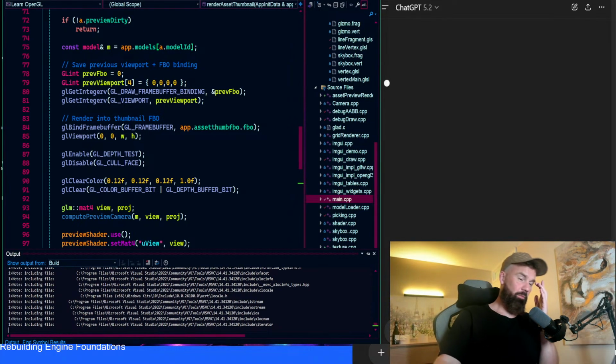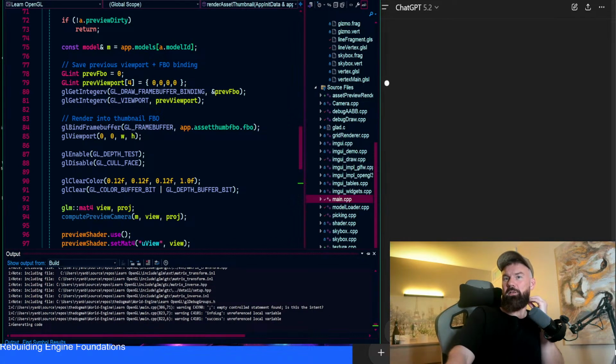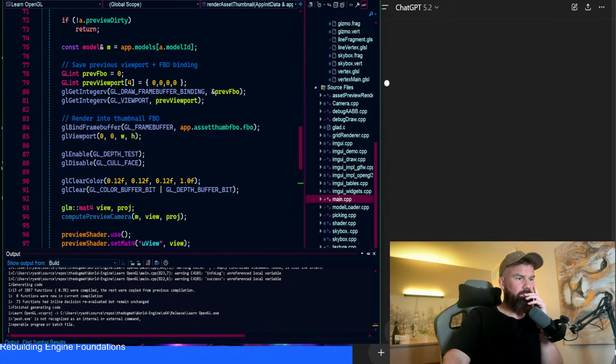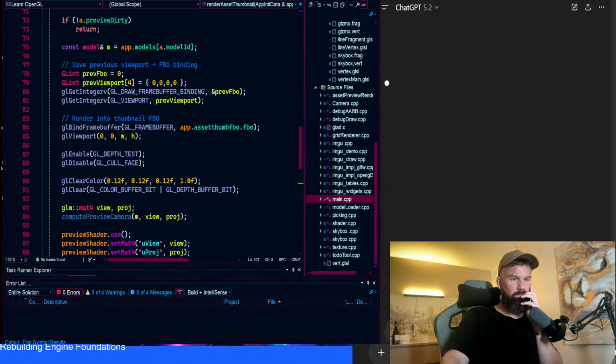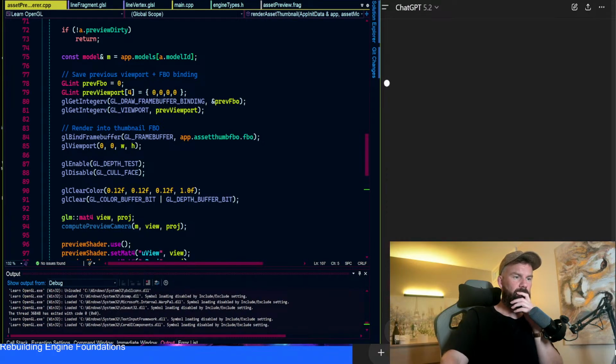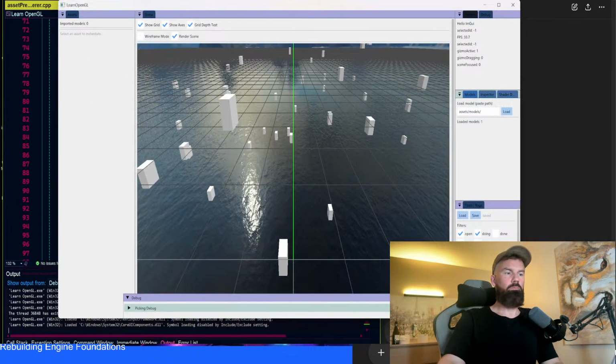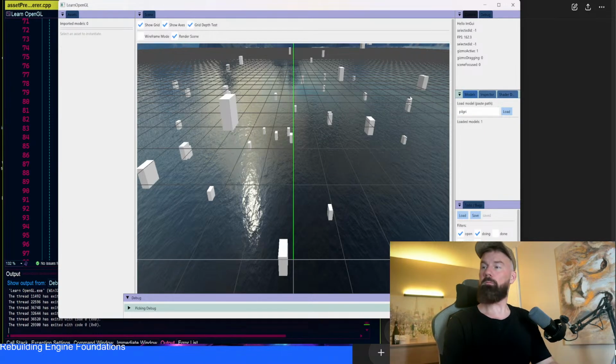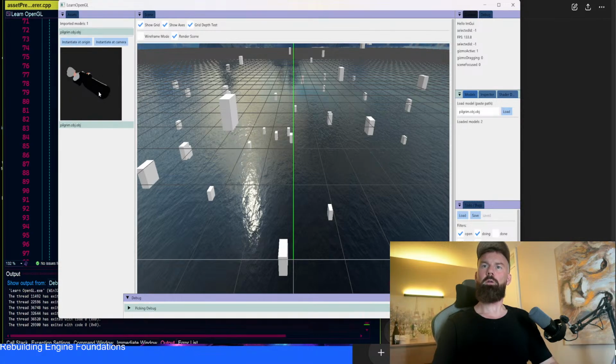I need to get a few more object files as well, a few more models to import. So it's rendering okay again.